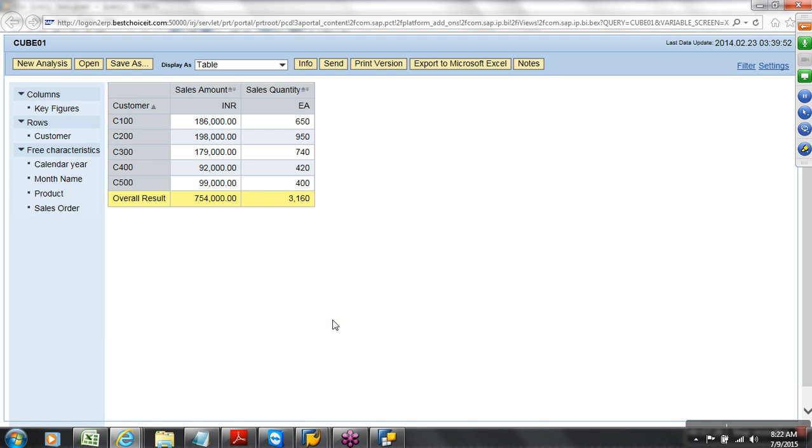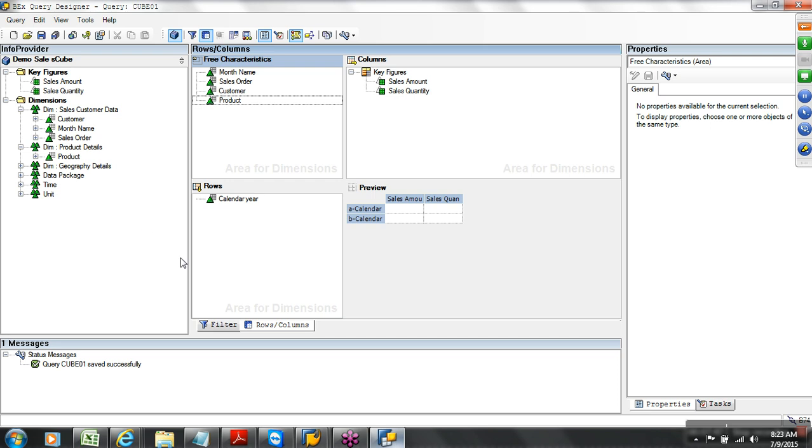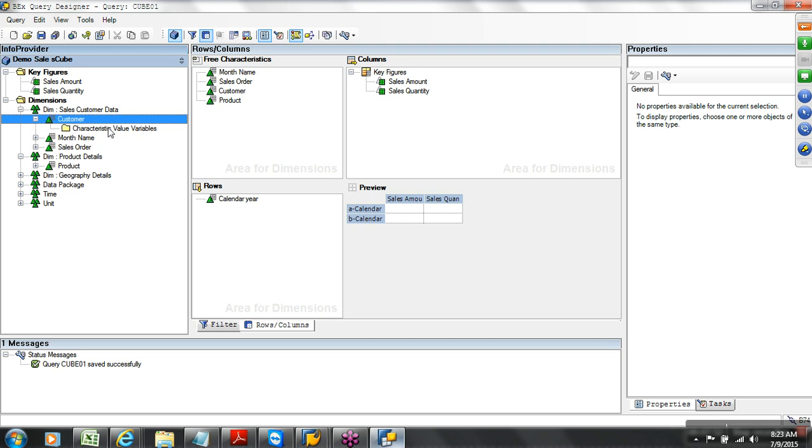Apart from seeing the customer number and all the stuff, I would like to see the customer attributes or customer properties, like customer address or customer region, or let's say which country it belongs to. I would like to see even the properties of the customer in the reporting. But if I go to my query, do we have those characteristics in the cube? No. And if I expand customer, there is nothing here.